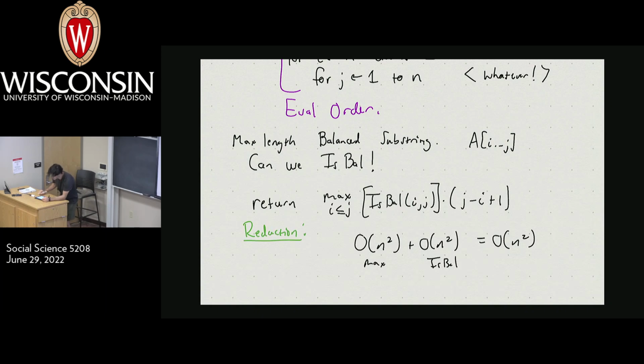Just want to emphasize that again because reductions are so important in this course. You always get to assume something is correct. You're black boxing it. You're pretending it's magic, someone gave it to you, and you can use it however you want.